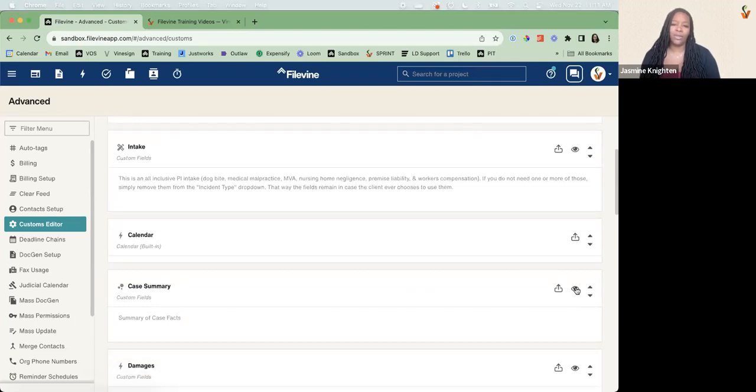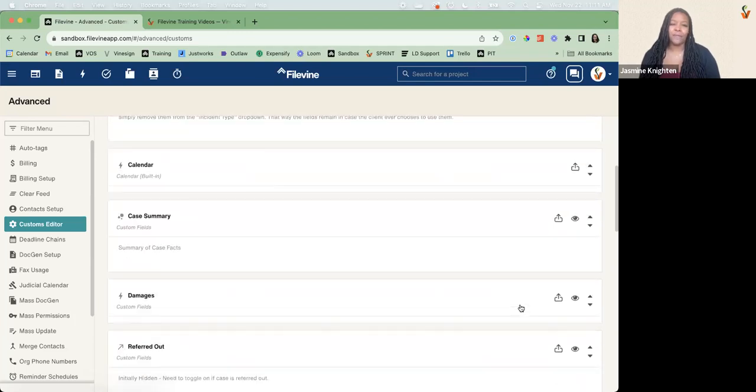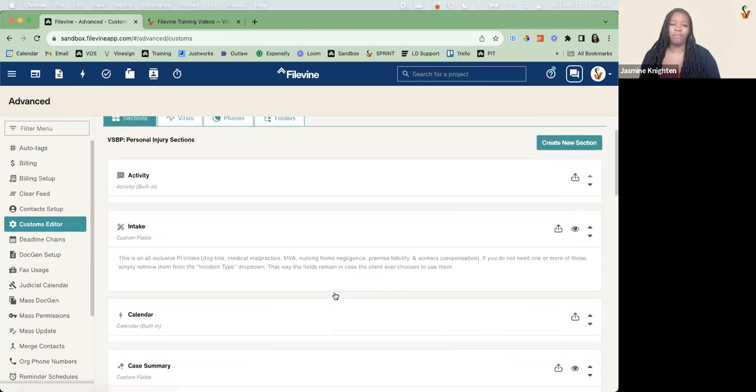We'll give it a minute to load. There's quite a few items in these sections here, but it will populate. That way you can see what you're working with.